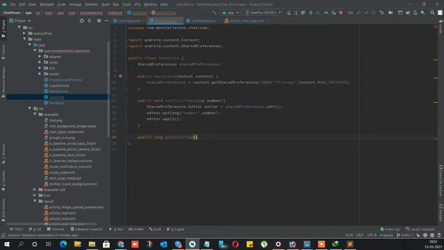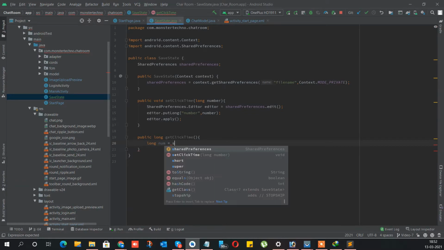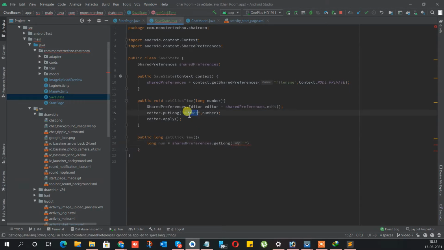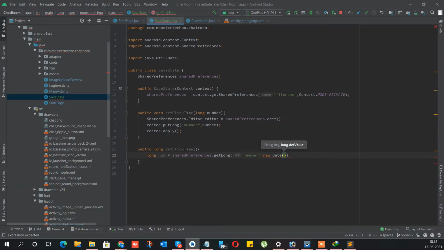And we need to retrieve the long from the time, so name it as num, and we need to get from the shared preference dot getLong, and we need to pass the number. If nothing is there, then it should return us some default value, so we will return the current time. Okay, we need to return this num. Perfect.